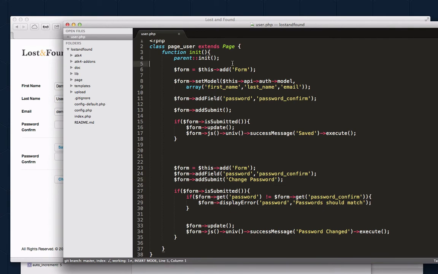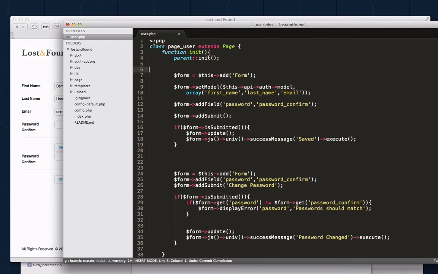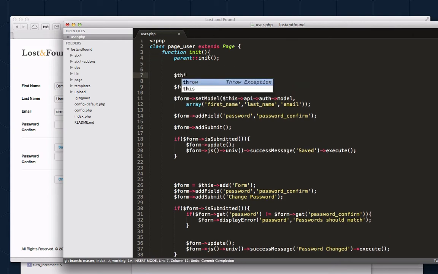Bob, what do you think? Should we put them side by side, or should we use tabs? I think side by side. Okay, so we're using columns.